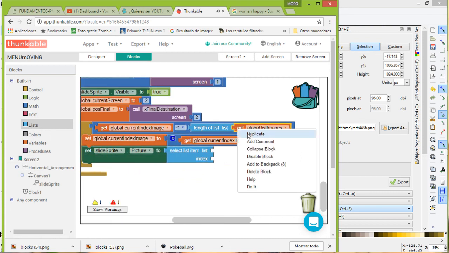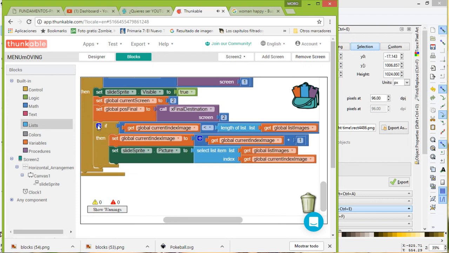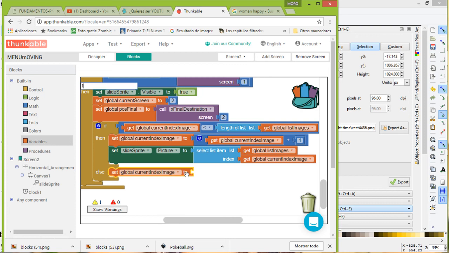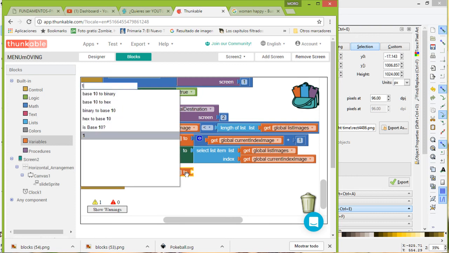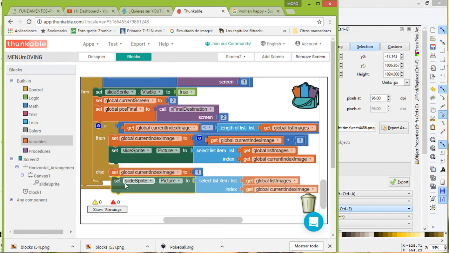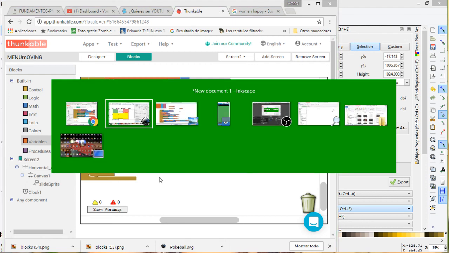From the list of images, I want you to select the one that has the current index. Else, that means if this value is bigger than the length of the list, we are going to reset the list. We are going to set the current index image to 1, and we're going to duplicate this one from here. We're going to set the image again to the image with the index. That's it.